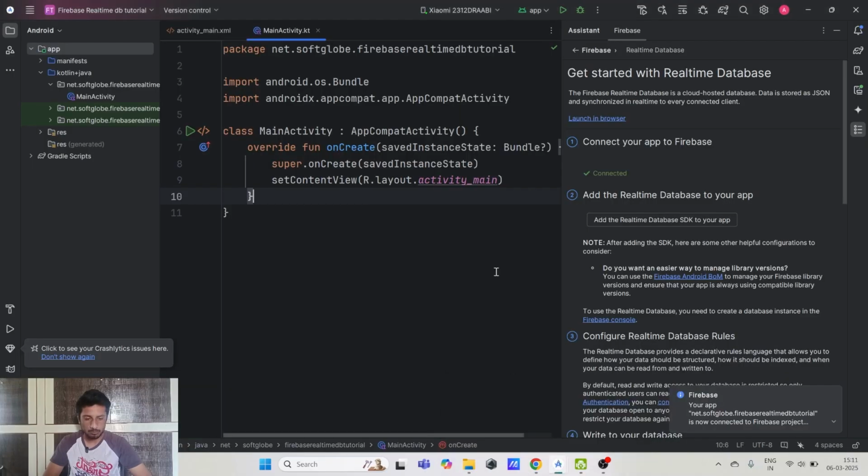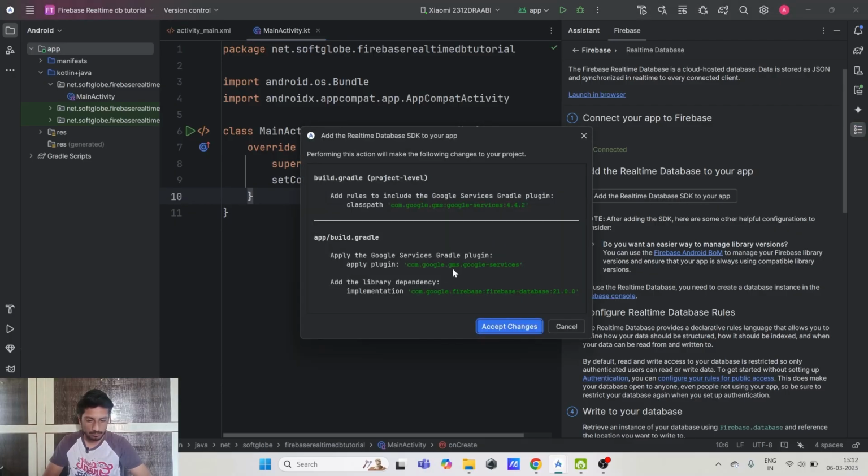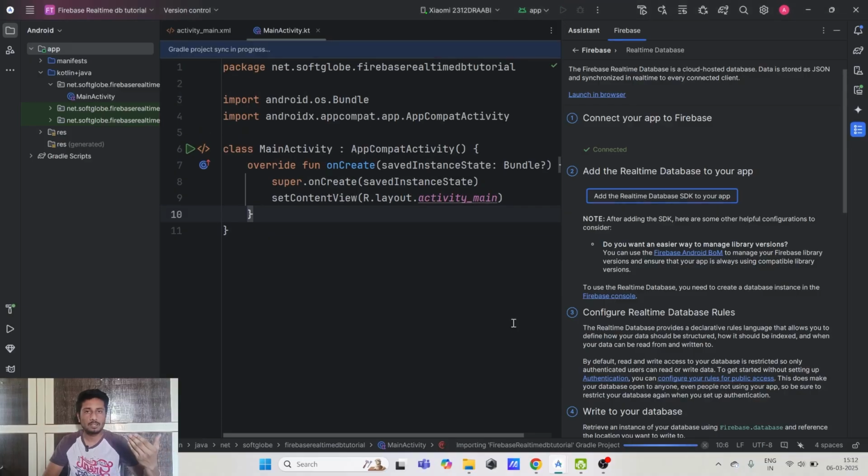And in Android Studio, you will be able to see that the app is connected to Firebase. Now the Firebase project has been created, and we need to add the required dependencies to our project. So just click on add Realtime Database SDK to your app. Just click on this one and accept changes. It will automatically modify your build.gradle files, both project level and app level, and sync the project. Once that sync is complete, you will be able to use the classes from the Firebase SDK.